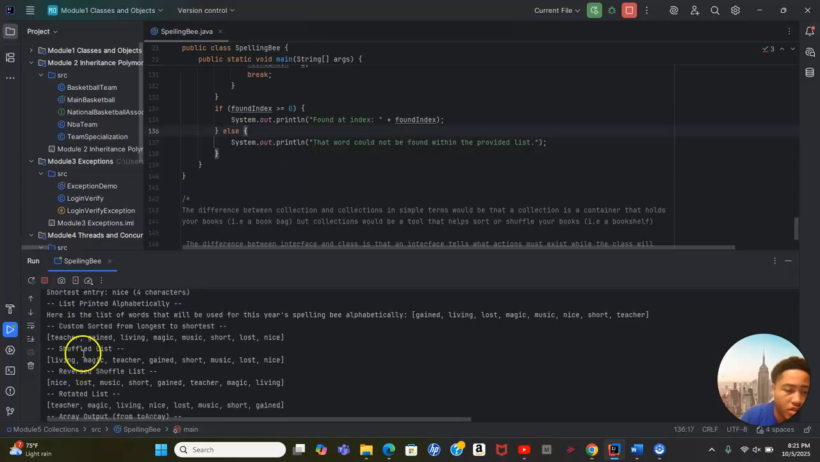Right here is a shuffled version of this. So pretty much it just shuffled around the same words and placed them in a random order. And right here is the actual reverse shuffle list. As you can see, within the shuffle list, nice was the last word, but for this one it would be the first one, and then lost was second to last for the shuffle, but this time it's the second. So it's pretty much just the reverse of it.